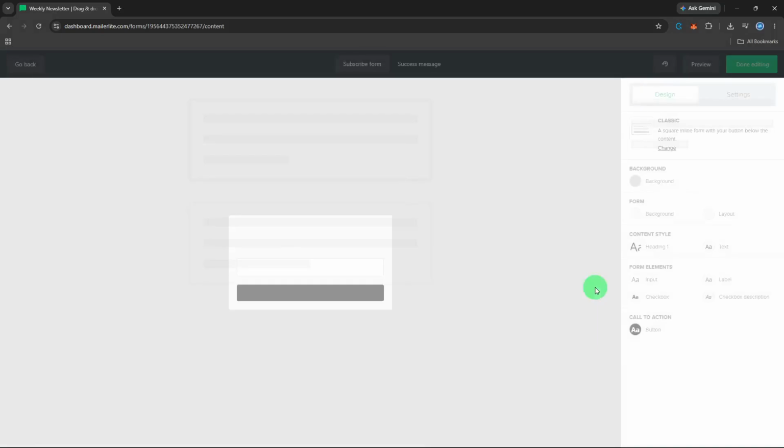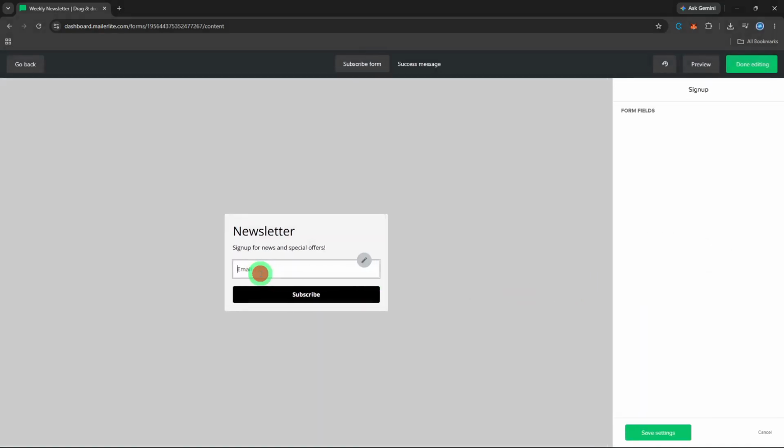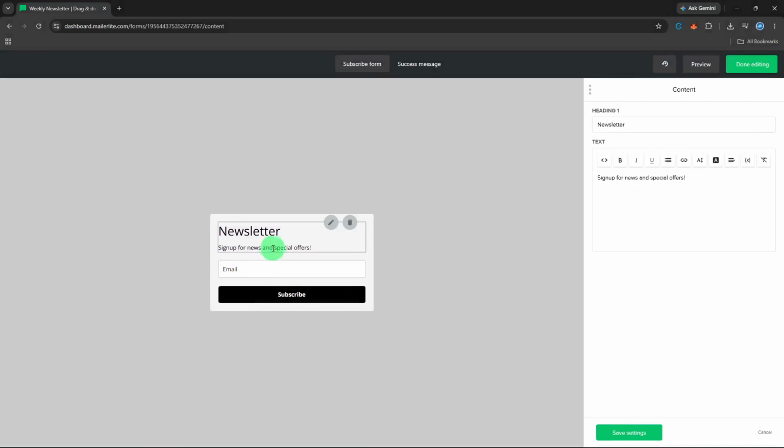Click the text section underneath the heading and replace the description. I'd write one practical email every Tuesday. No spam, ever. That tells them exactly what to expect after subscribing.